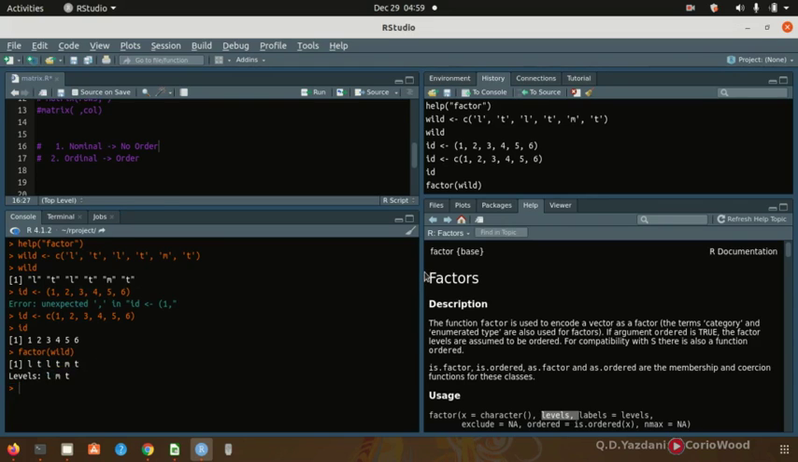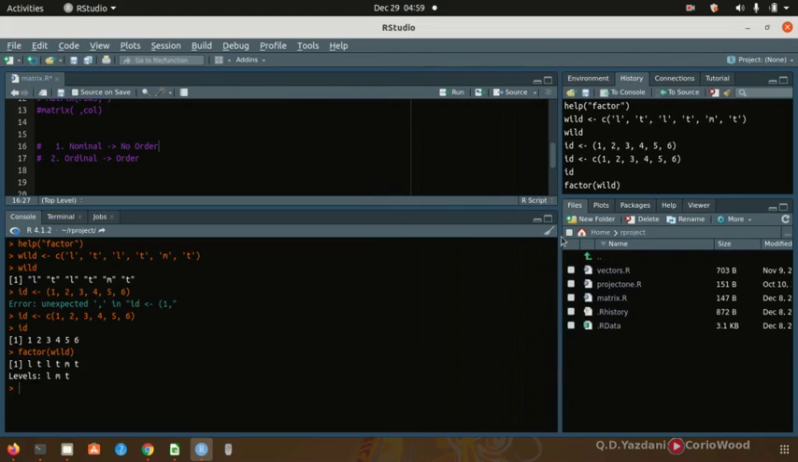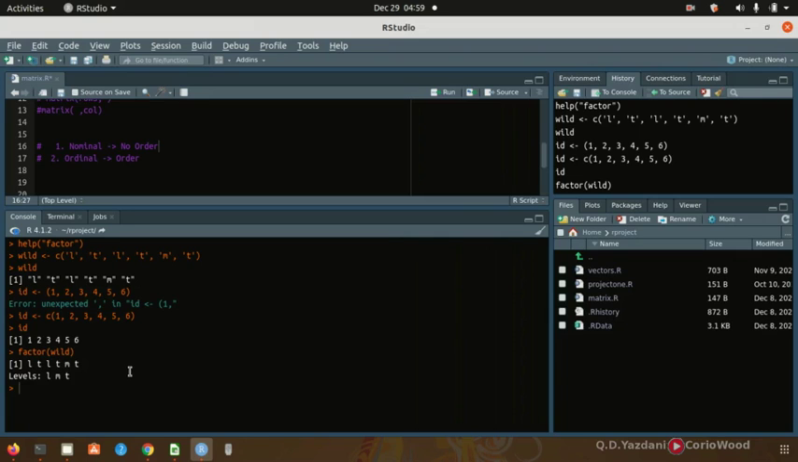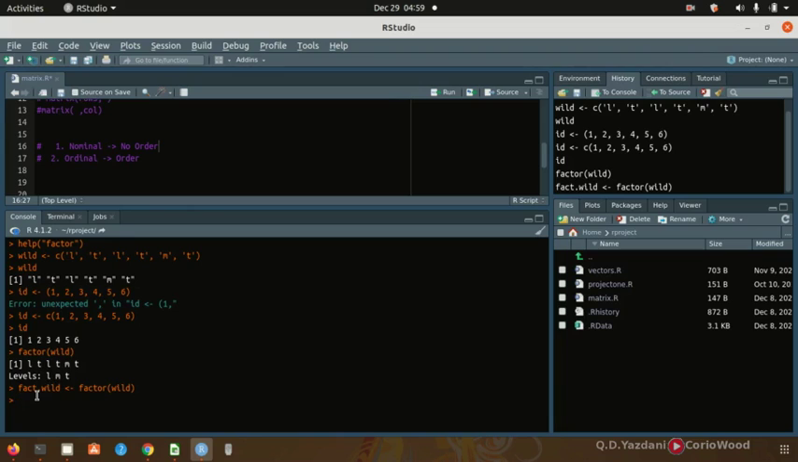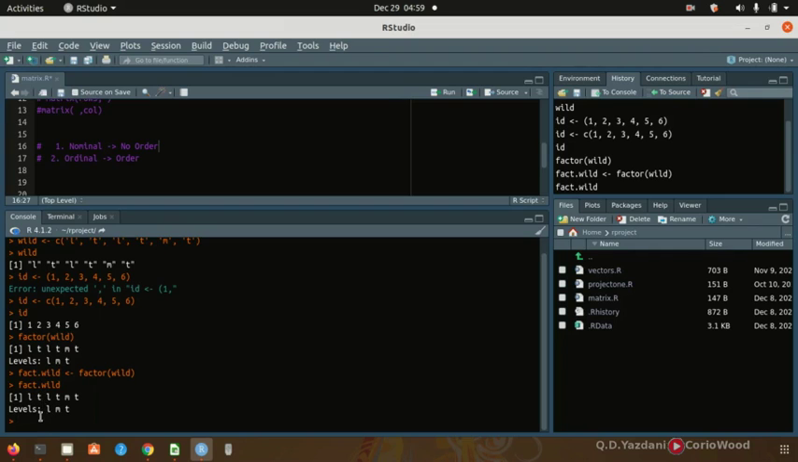So I'm going to assign this to another object, fact.wild, which is the factor of wild. Now if I check fact.wild, it's the same levels as we've seen before, because we assigned the factor of wild to fact.wild. This is the example of nominal.